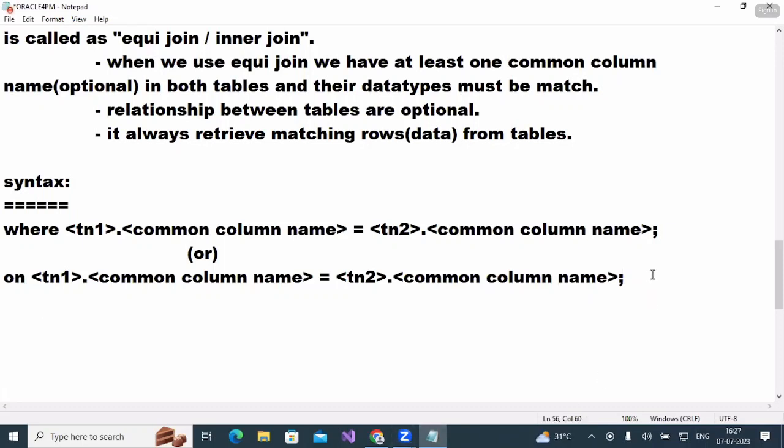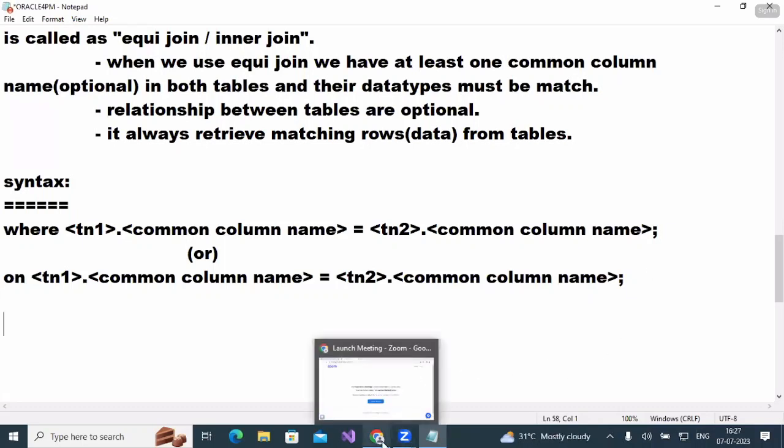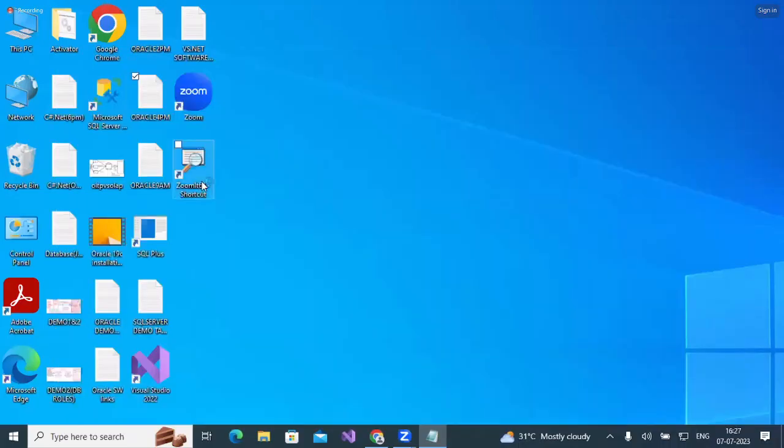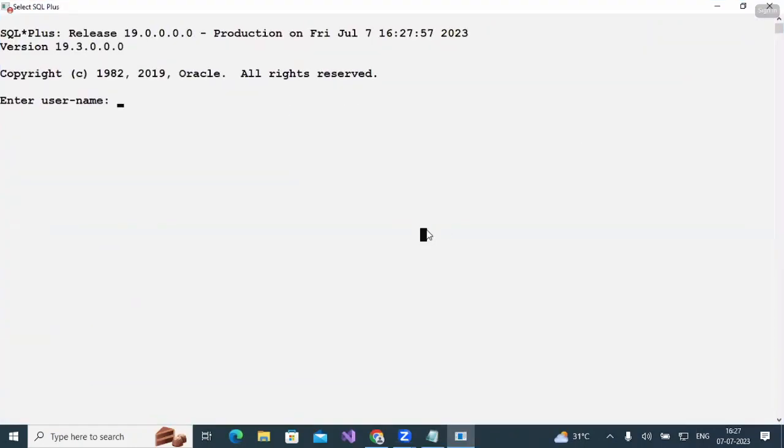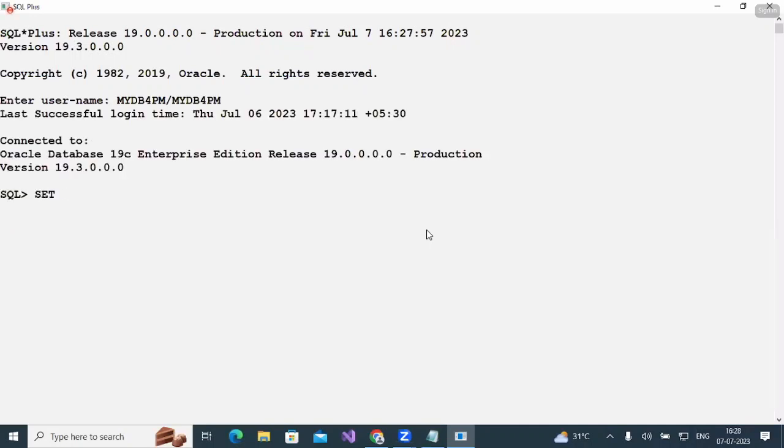Okay. So now let me show some examples on equijoin, how we can write in ANSI and non-ANSI formats. Right. So now, as usual, you just open your SQL Plus. What is your account? MyDB 4 p.m. So we need to set some page size for your environment settings, and lines 160.